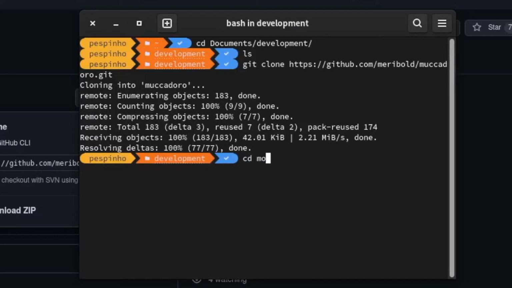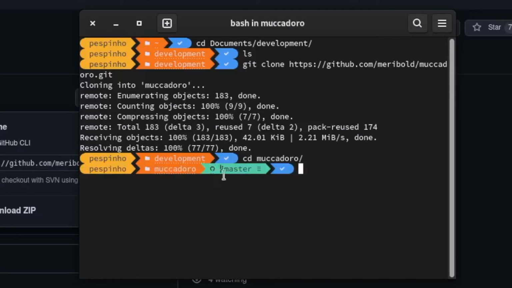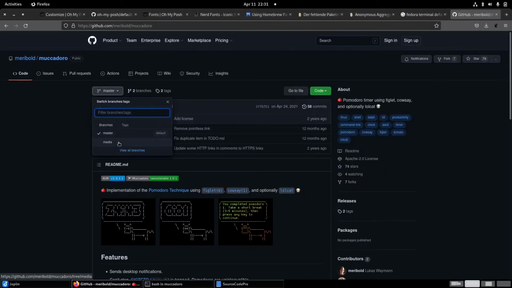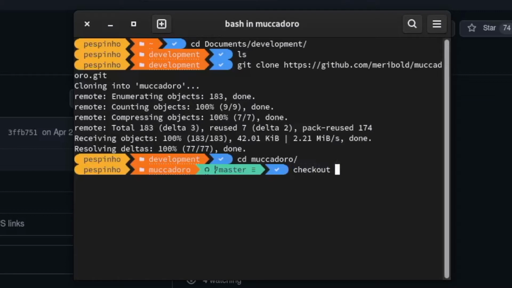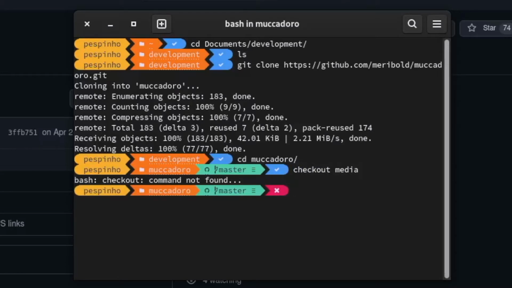And now go to Mucadoro. Okay, and here you see. So as soon as I go into a Git repository, you'll see that we have the folder, and then right after the folder, we are at branch master, and it's green. So what happens if you go to another branch? So branch media, for example, so I can close this. Can go to checkout media. Sorry, it's not checkout. Git switch, right? Switch media.